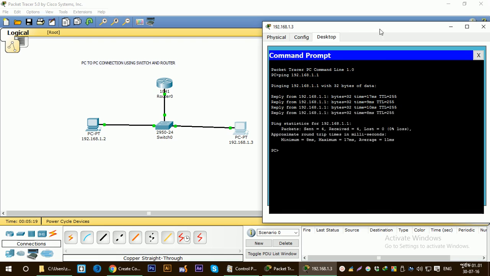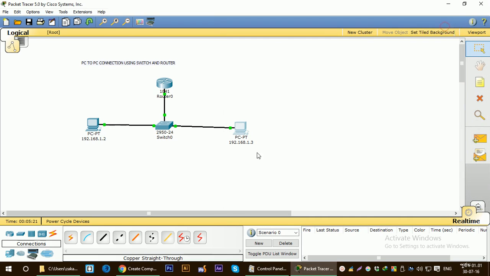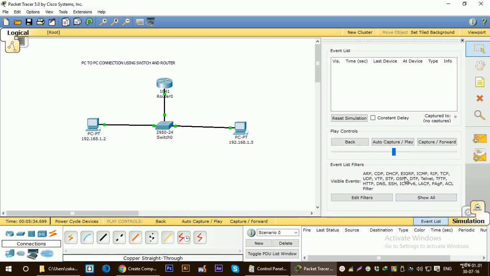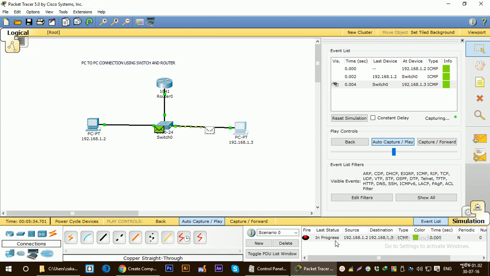So let's see it virtually, using the simulator. I'm opening the simulator, selecting the source and the destination, and doing the capture forward, or if I click on auto capture, it will do all the things for us. So let's click on the auto capture. Okay, so here the status is in progress, and it's doing its job.